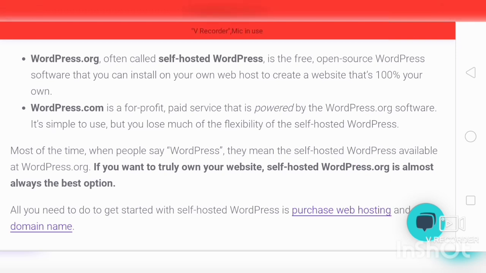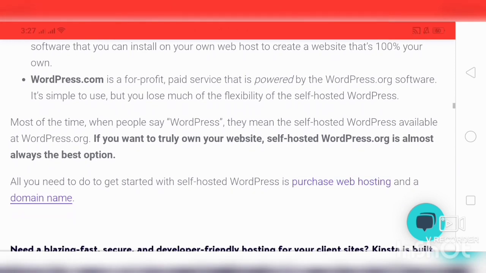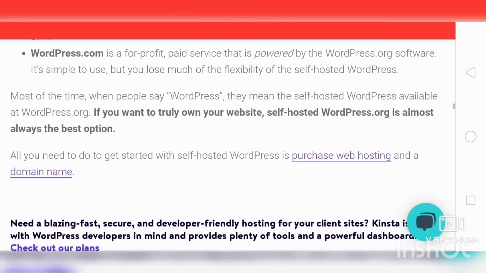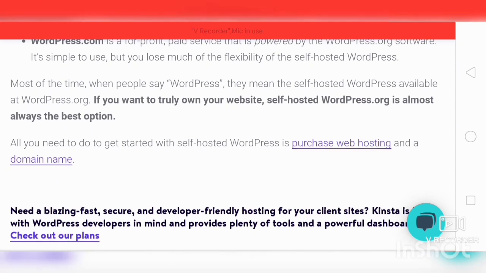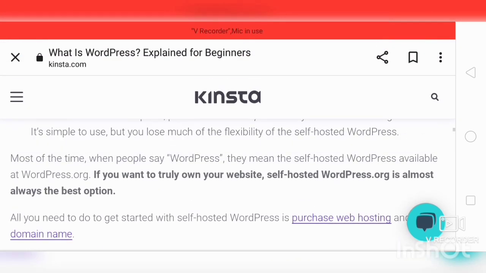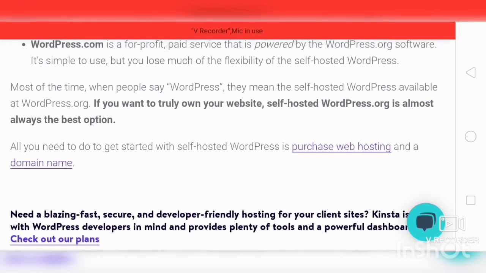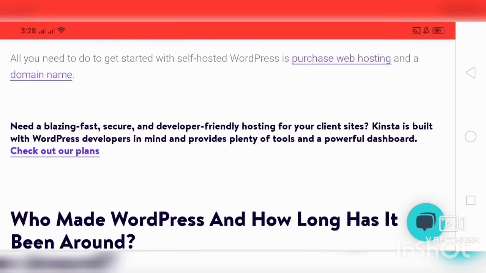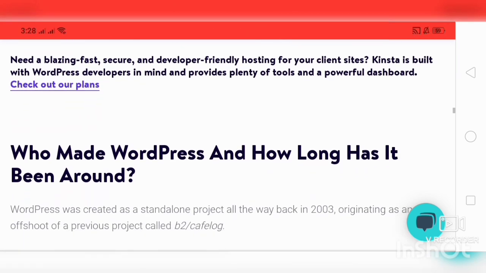WordPress software that you can install on your own web host to create a website that is 100% your own. WordPress.com is a for-profit web service that is powered by the WordPress.org software. It is simple to use, but you lose much of the flexibility of the self-hosted WordPress available at WordPress.org. If you want to fully own your website, self-hosted WordPress.org is almost always the best option. All you need to do to get started with self-hosted WordPress is purchase web hosting and a domain name.